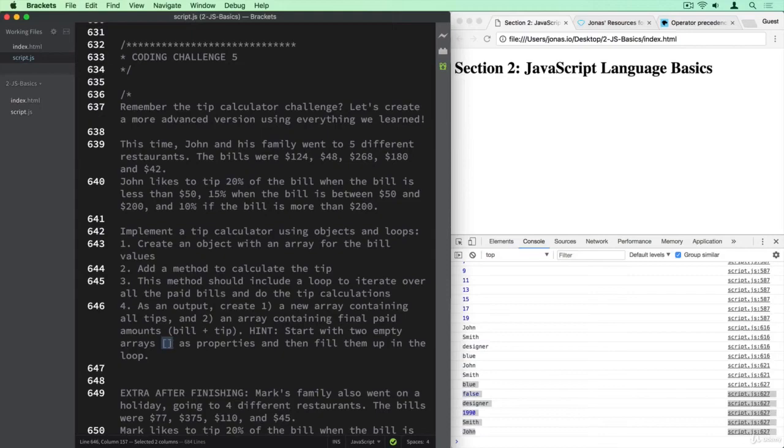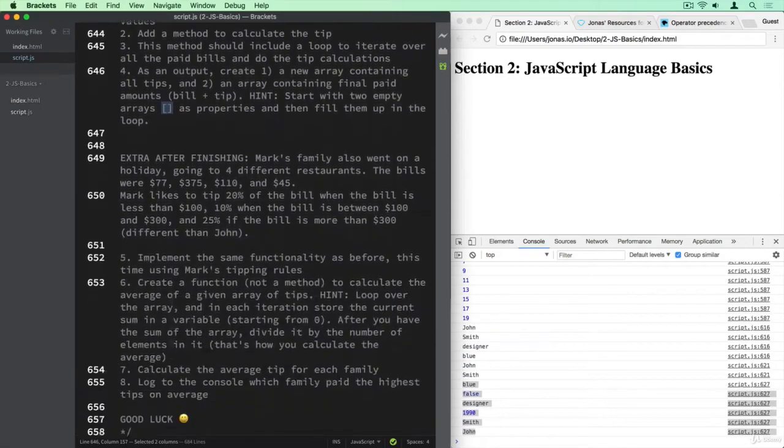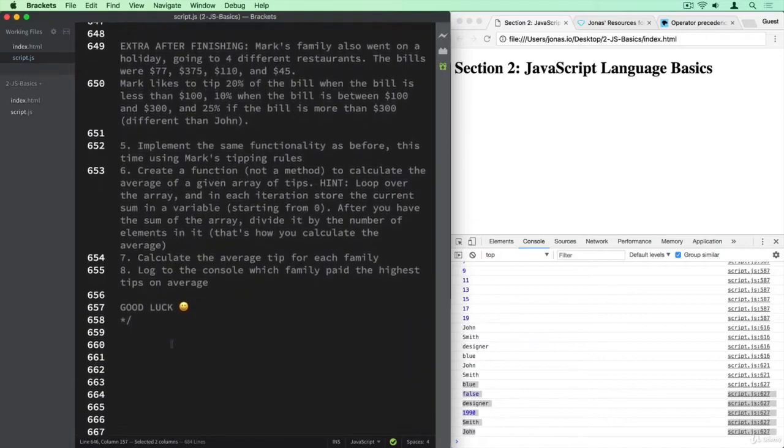But after that, I even have a step 2 for you, to take it to the next level. And that is that Mark's family also went on a holiday, and they are going to 4 different restaurants. And the bills that they paid were $77, $375, $110, and $45.